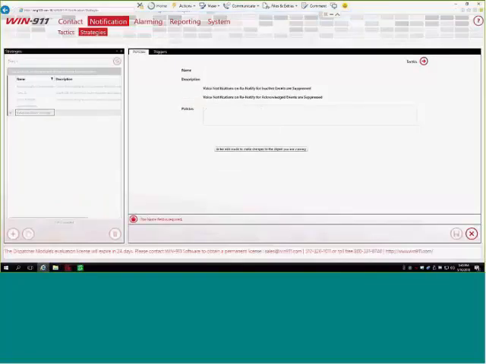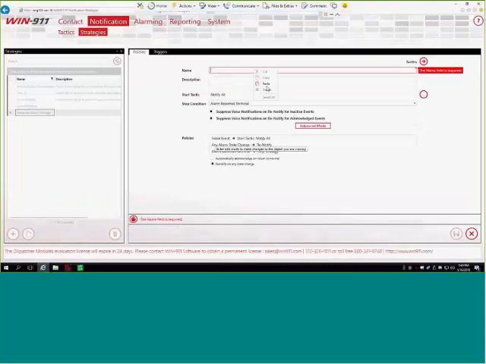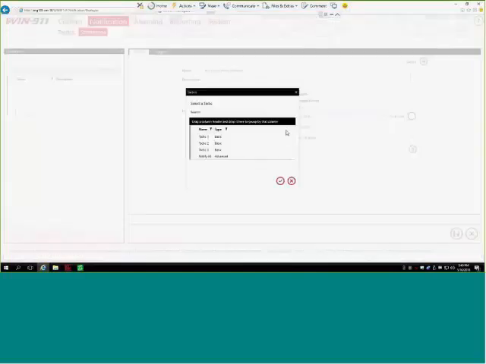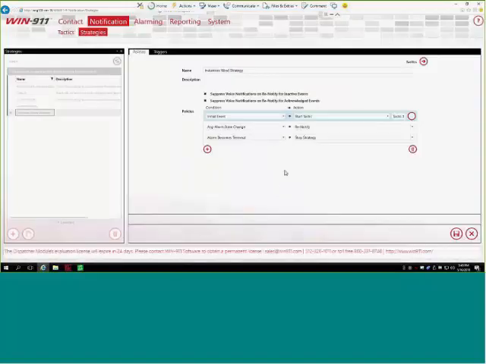So if I go to hit the plus button and give it a name, so Industries Wind Strategy, I'll go into advanced mode here so you can see what we're doing. So what I'm going to do here is on an initial event, so I get an alarm, what do I want to do? I want to start a tactic, and for the wind one, I want to start tactic number 3, I guess. So I choose tactic number 3, and I click OK.